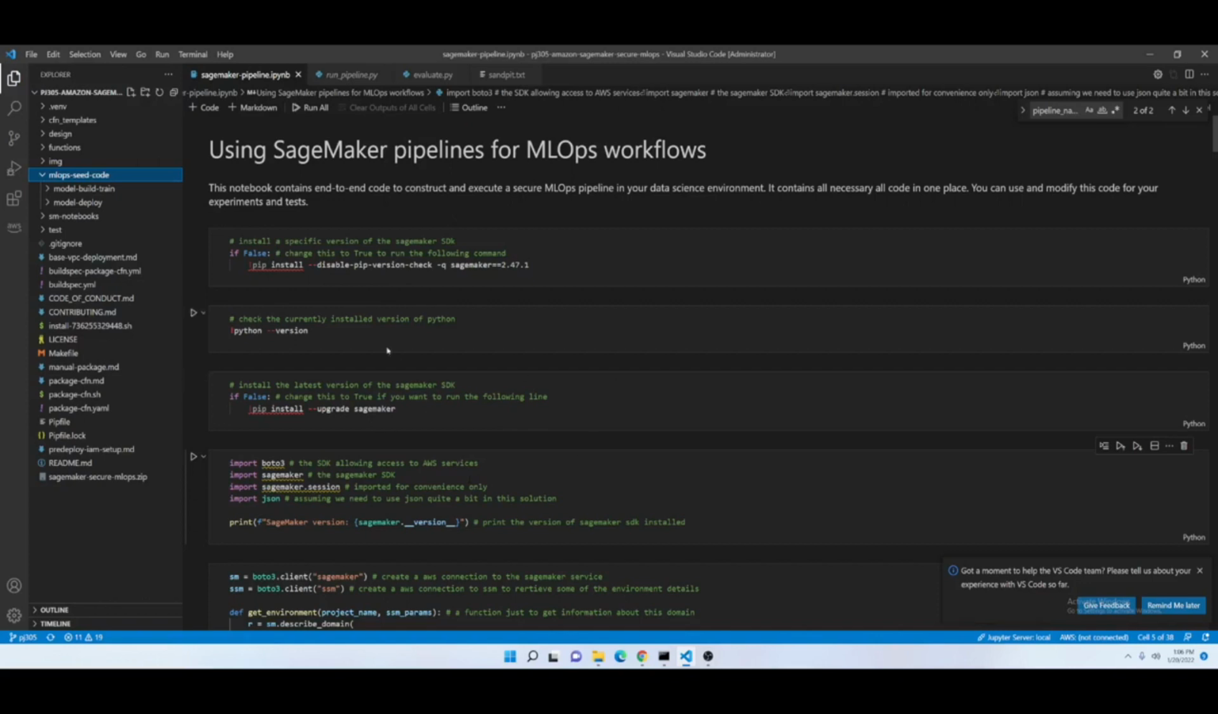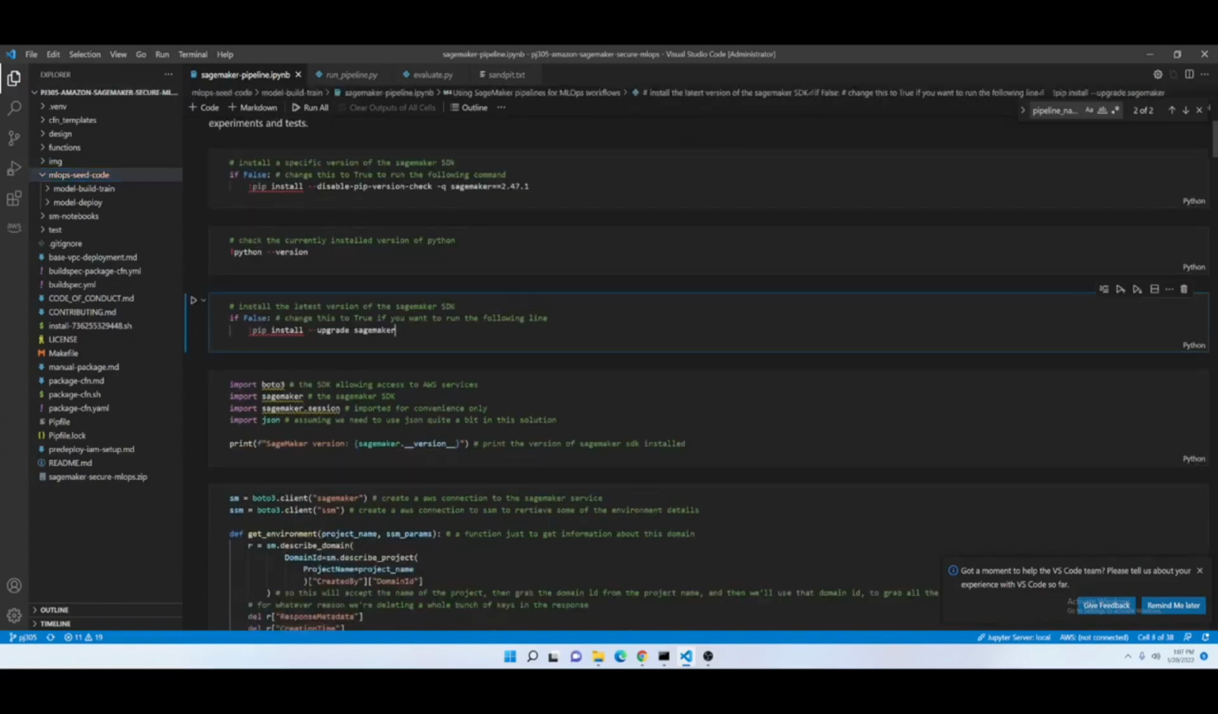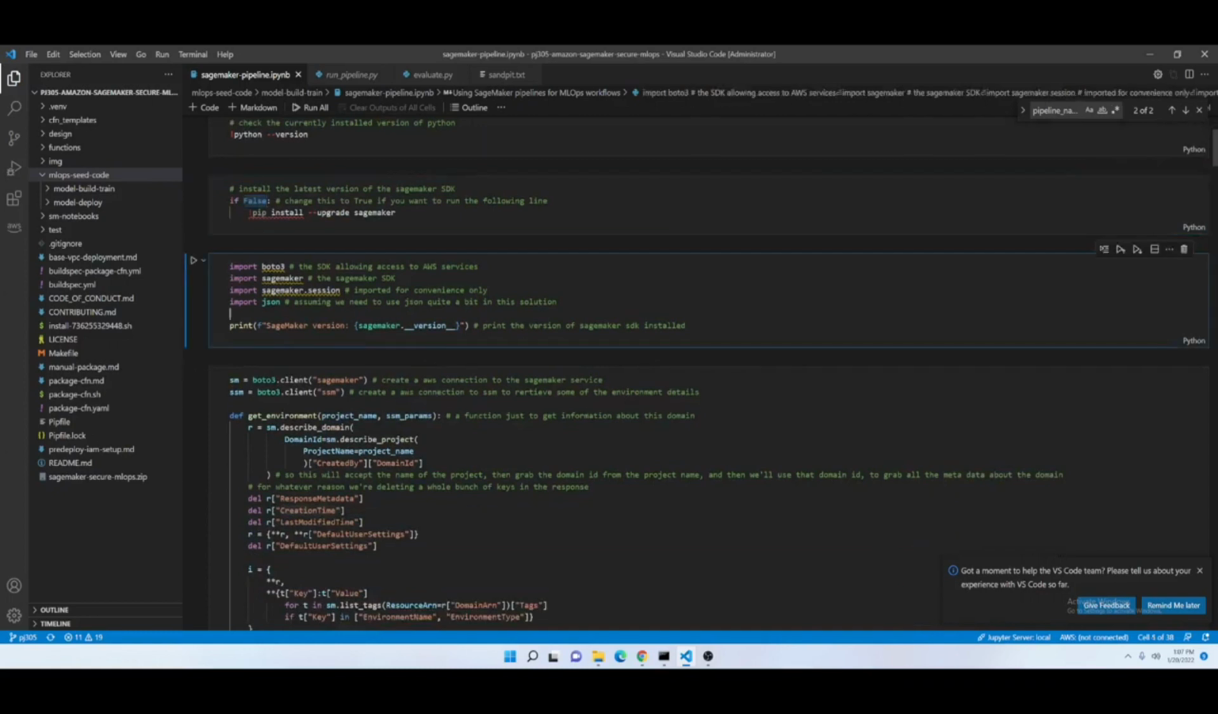Okay, so I'll just quickly go through this. First bit is just checking the SageMaker version, then checking the Python version, then installing the latest SageMaker version. And for these two statements, these actually won't run by default. If you do want to run them, just change it to true here and change it to true here, and those commands will run. Then here it's just installing Boto3 to talk to AWS services, bringing in the SageMaker SDK.